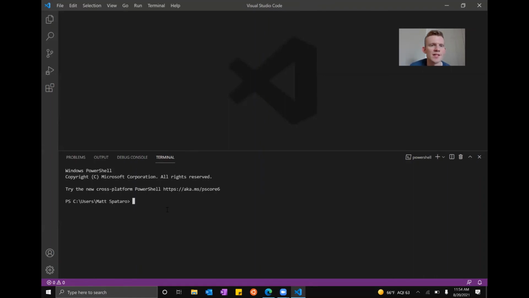So yeah, that's the general overview of VS Code. And we will pick up with this in our next tutorial.